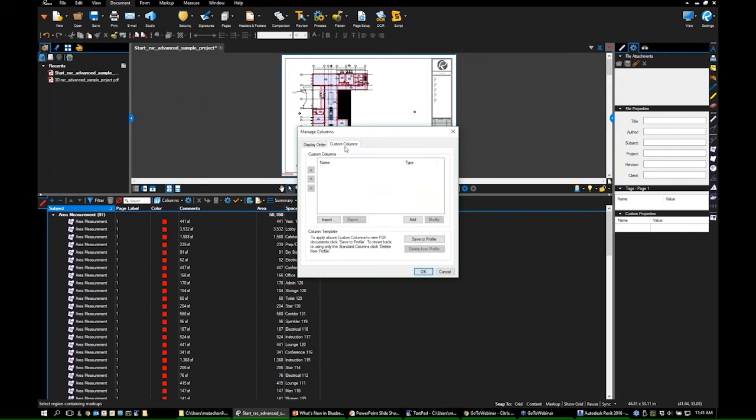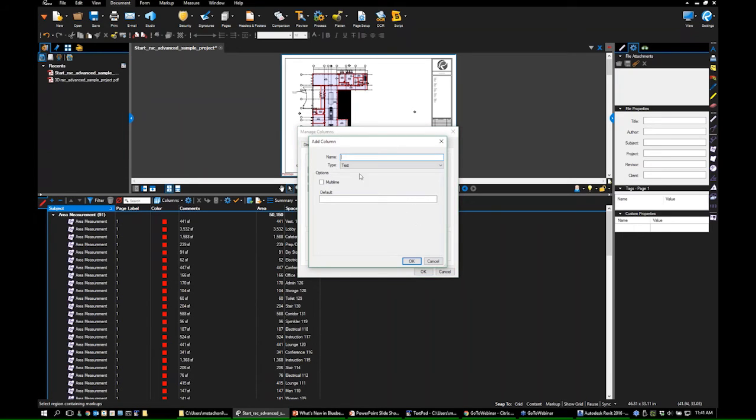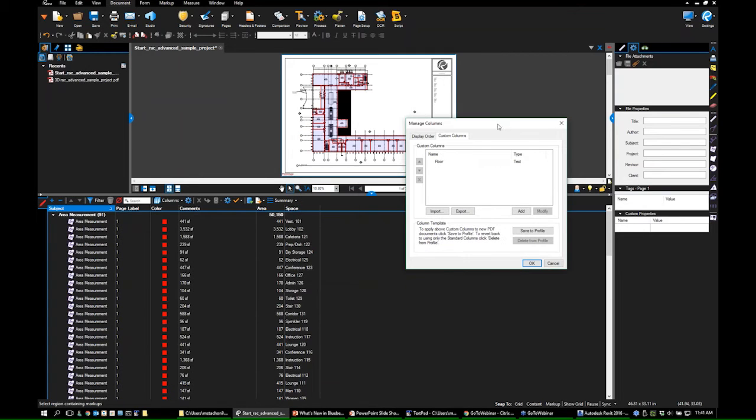So let me go back into Manage Columns and go to Custom Columns here. Let me go to Add, and let me type in floor for my new field, and I can give it a data type of text, which is fine. Now, one of the things I might want to do as well is, that's great that I have a floor that I can specify, so I can group these things into the different floors. That makes that self-evident. What I might also want to do is actually be able to do some preliminary takeoff of things like carpet or tile or things like that.